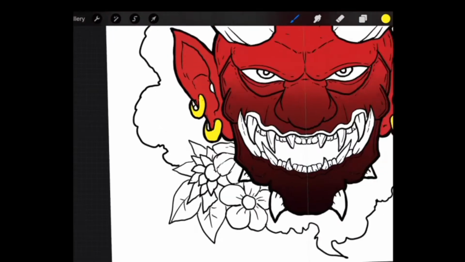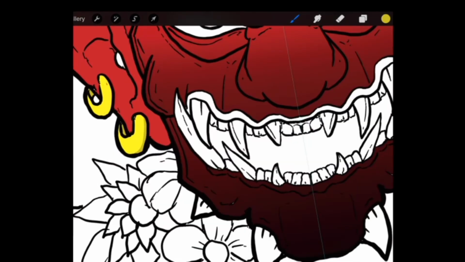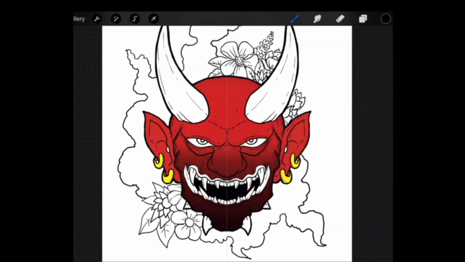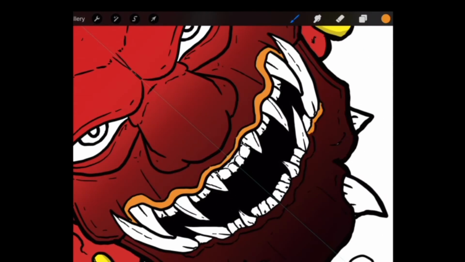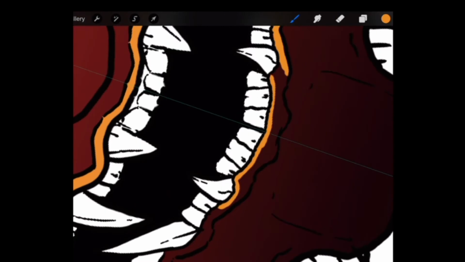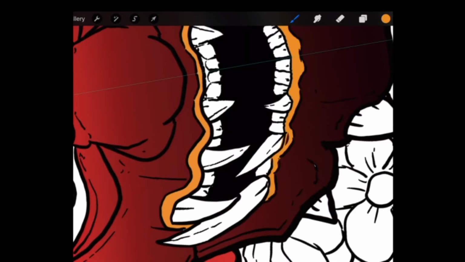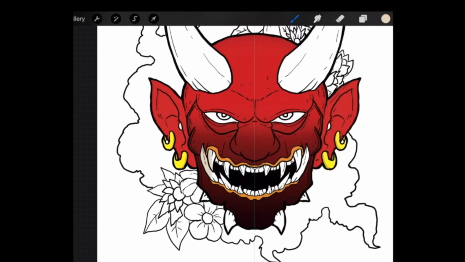And now I'm adding some of the yellow in the earrings. I feel like red and yellow is a really nice combination of colors, and it's very common when you're drawing an Oni mask, especially a red Oni mask, to have yellow highlights. And here I wanted to go with orange, keeping it with that same color vibe, as you can see.